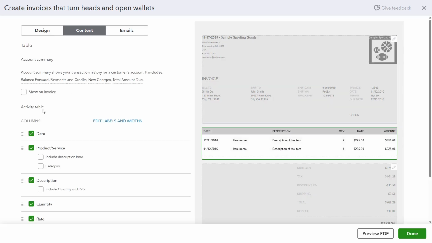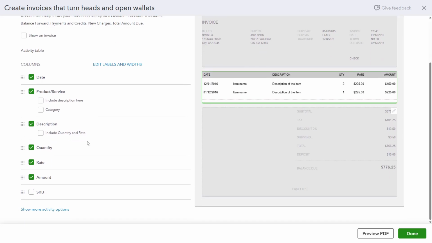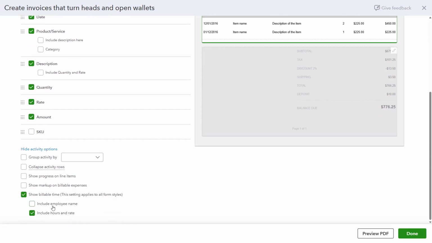This is the middle section of the three sections shown. To the left, an activity table appears and shows its columns and an Edit Labels and Widths label. Below this, click the Show More Activity Options link to show advanced activity options for grouping and subtotaling in a new section. To apply grouping and subtotaling to line items, check the Group Activity By checkbox in this section, and then select the option to use to group the activities. The drop-down list contains day, week, month, and type options.